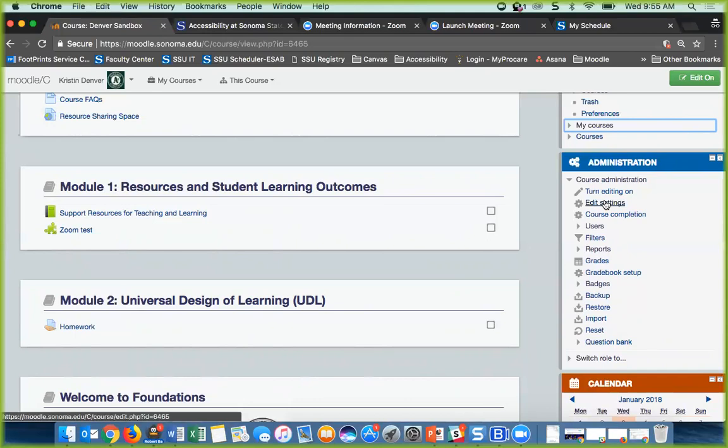So there's edit settings for the entire class, and then edit settings for a particular activity or assignment. Can you show us how that works? Yes, and I will in just a moment. I just sort of want to run through the rest of the blocks at a high level, and then we're absolutely going to drill into the specifics.